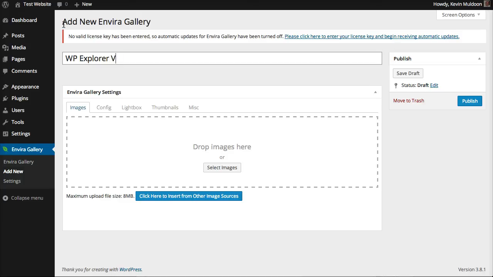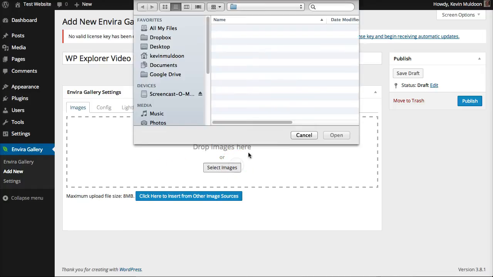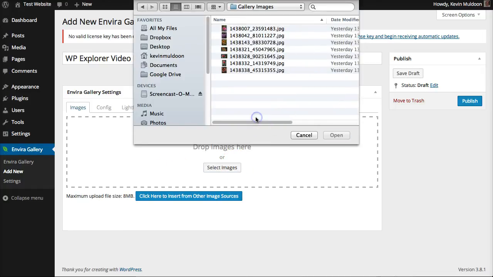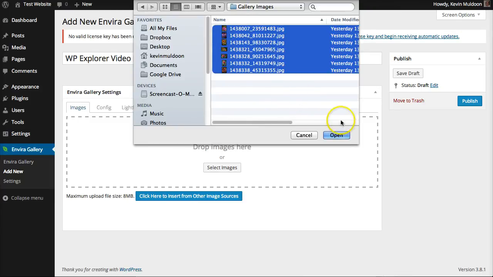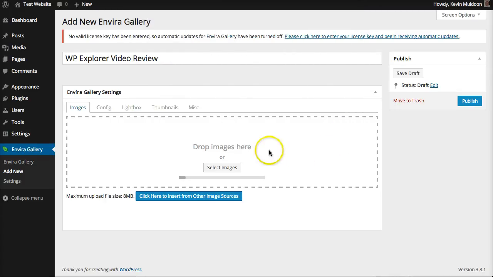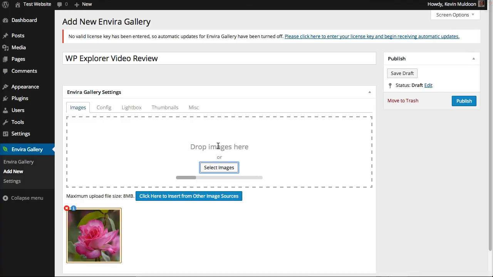I can't even spell. And that's all there is to it. You've got the title at the top, you've got the gallery settings underneath, and you've got the publish button. Now it uses the WordPress media uploader, so all you do is find your images. I've found some images of flowers from a free stock image service. So you just wait for your images to upload and you'll see them getting added to the gallery underneath.